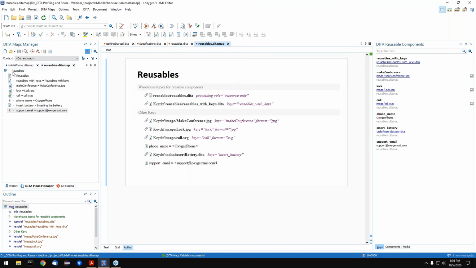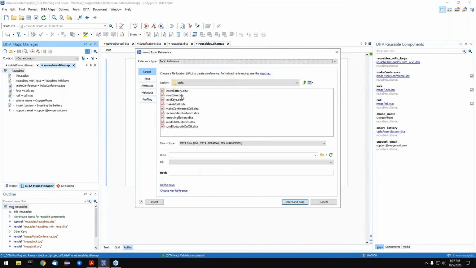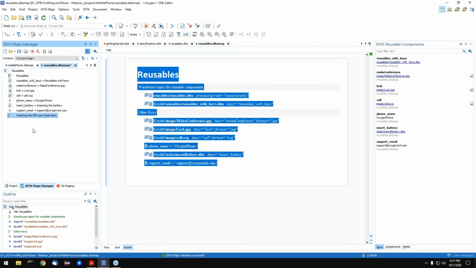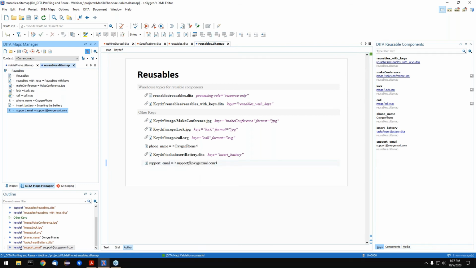Okay, and now if we create a reference to another topic, let's say insert SIM, you can see here between the curly brackets that a key has been defined, and we can see it here in the Author page as well. But I don't need this, so I'm going to delete it and save it.